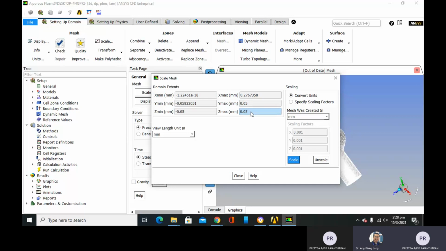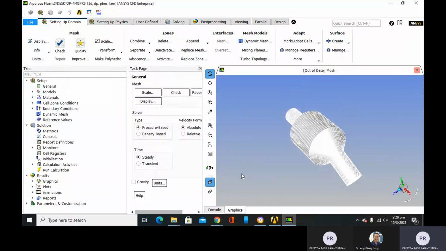If you scale it twice, every mesh that you see in the window is scaled again and again. You scale one time, it becomes mm. You scale one time more, it becomes micro, 10 to the minus 6 meter. So you click unscale. Oh, okay. Then click close. Check the mesh again.